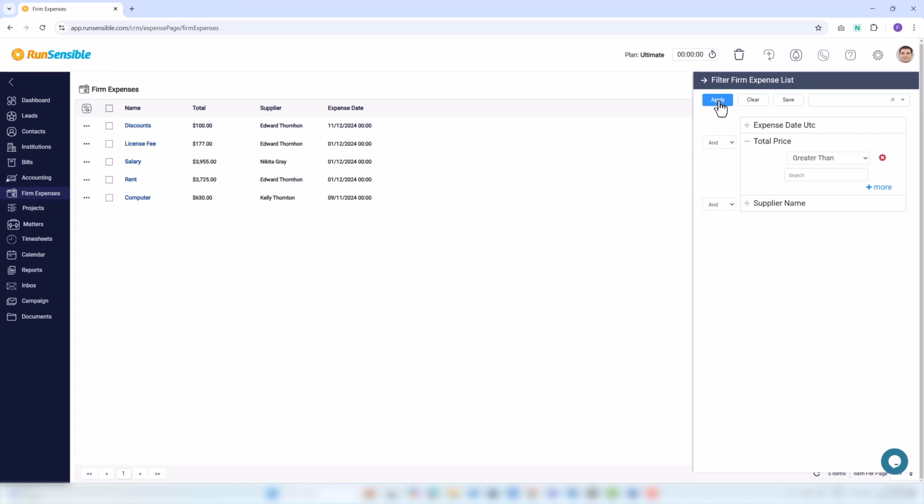Once you've finished setting up your filters, click the Apply button located on the top left side of the filter panel to apply them and view the refined results. If at any time you wish to remove the filters and return to the full list of expenses, click the Clear button at the top of the panel.